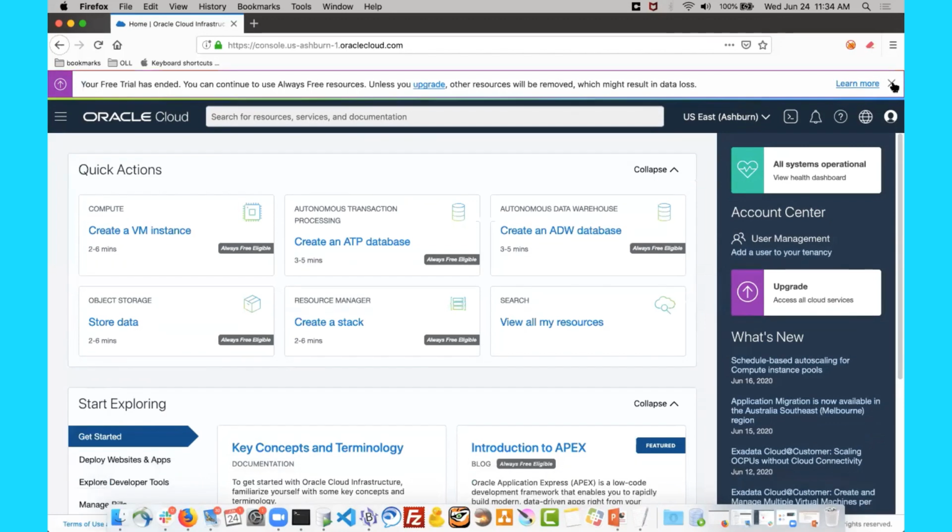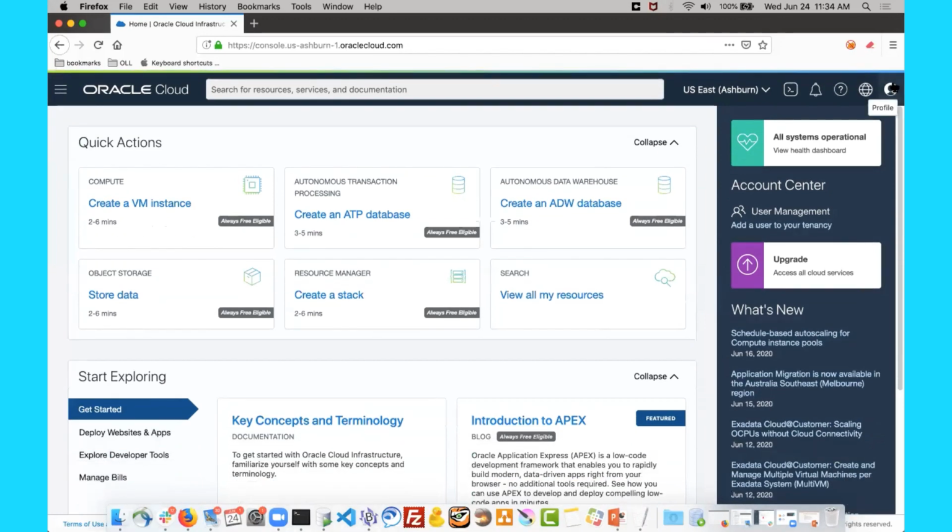I can only use stuff that's always free. As soon as you connect, you're going to see "always free eligible." Some things are part of always free, some things aren't. So what we need to start with is a database.